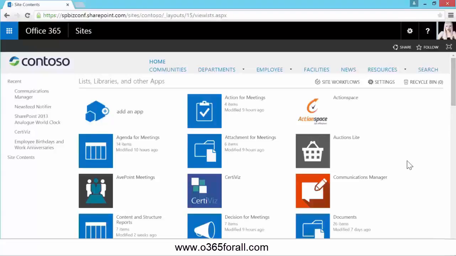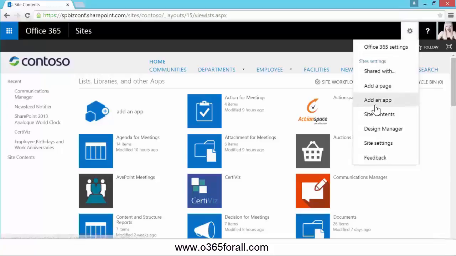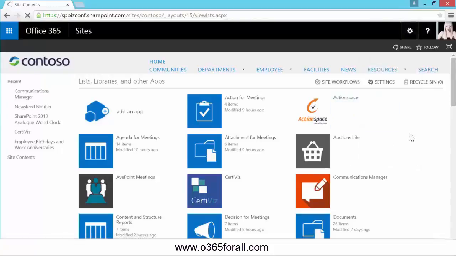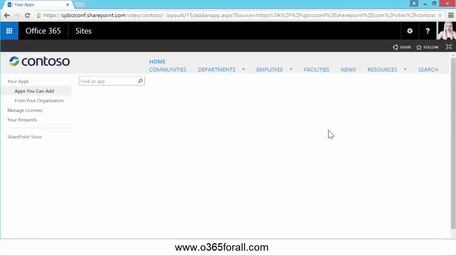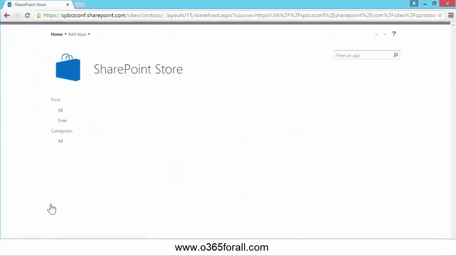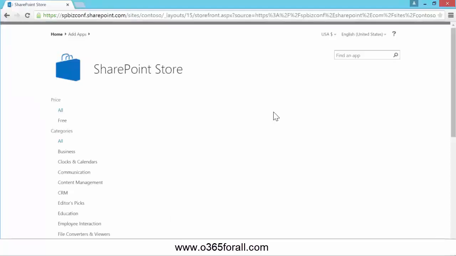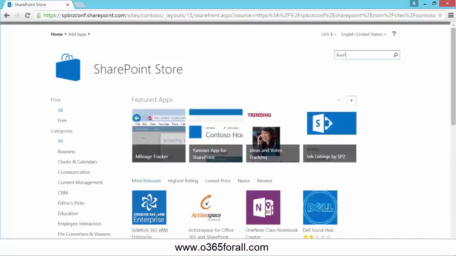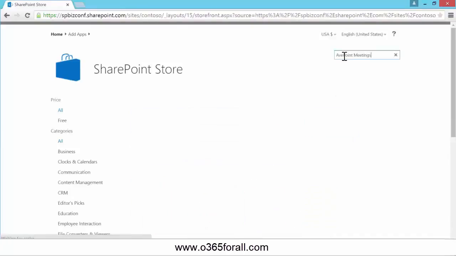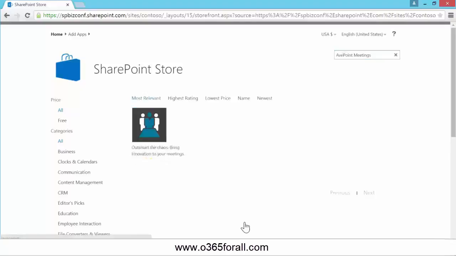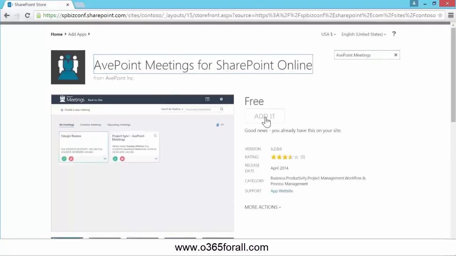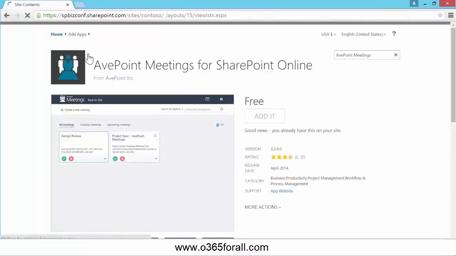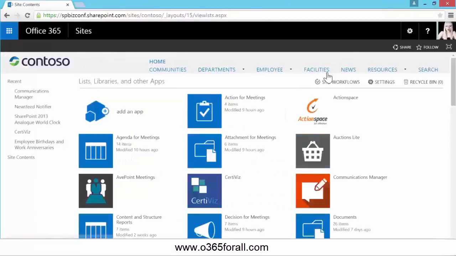Okay, let me show you how we can add the app. Like any app, I'll click add an app. Go to the SharePoint store and look for AvePoint Meetings. Here you go. Of course we can add it, but I've already done that. So I'll go back to home and here it is.